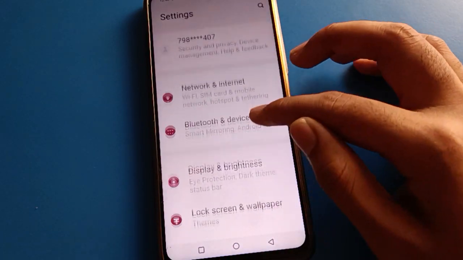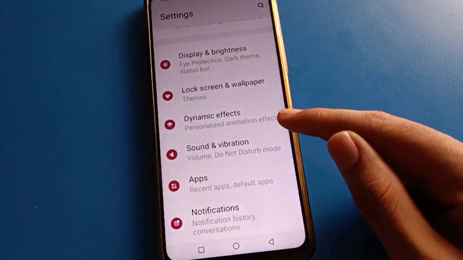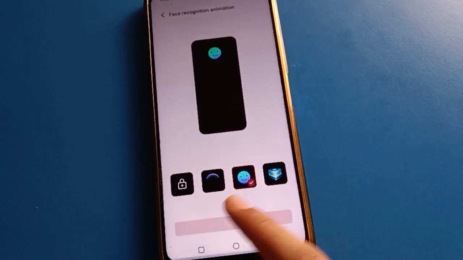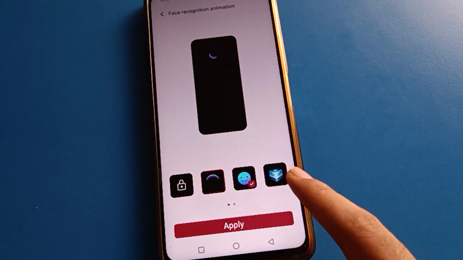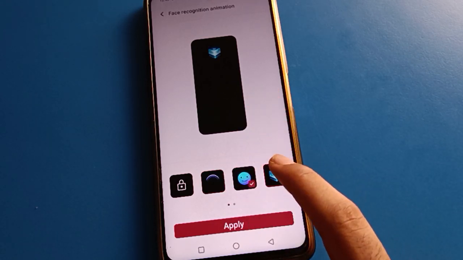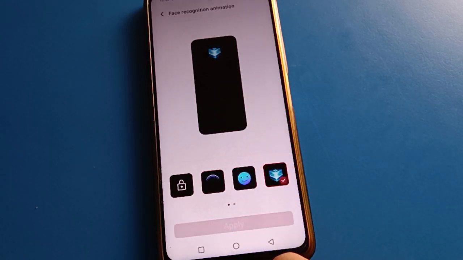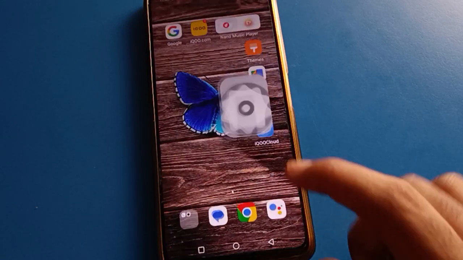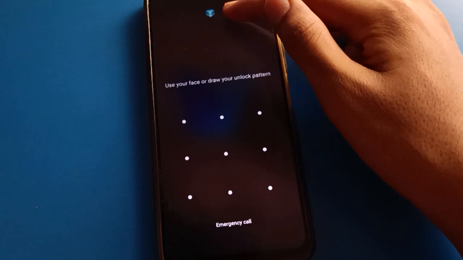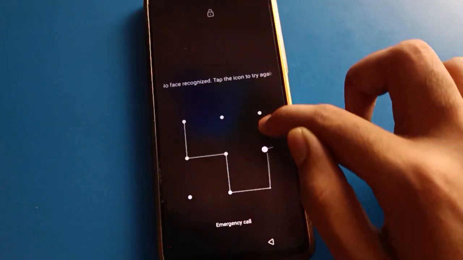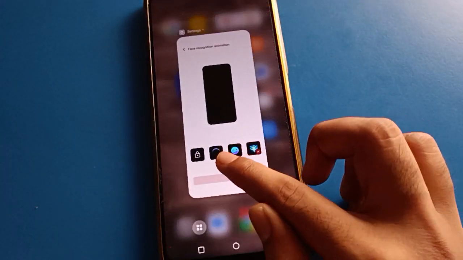After opening phone settings, friends, if you click here on effect settings, you can change your face lock animation setting. If you want to change it, you can. For example, we will select this animation, and you can see the face lock animation will change. You have a new animation. That way you can also use the face lock animation setting in your device.